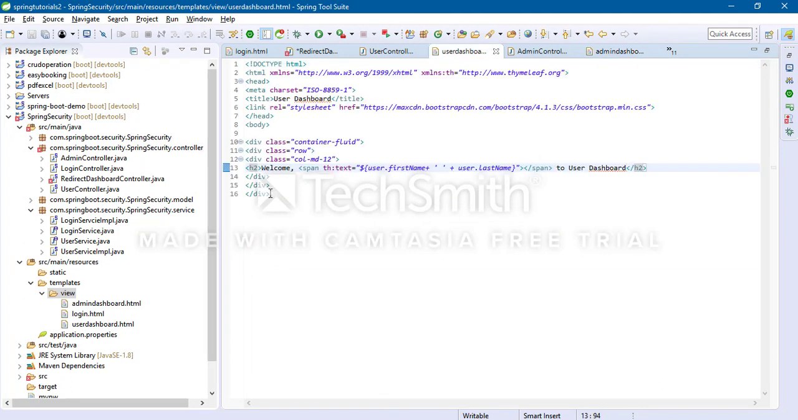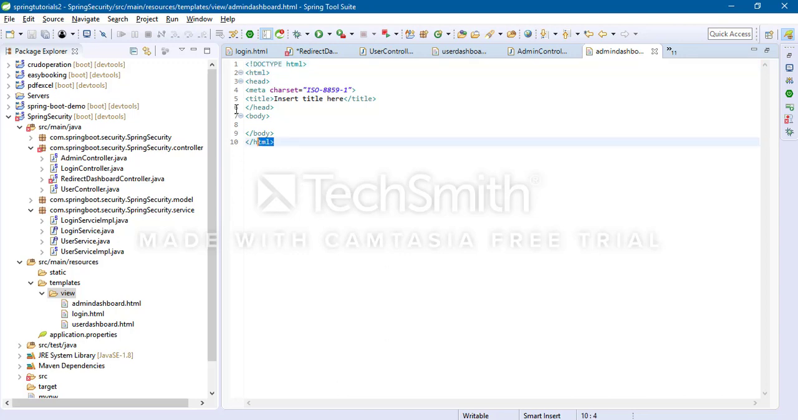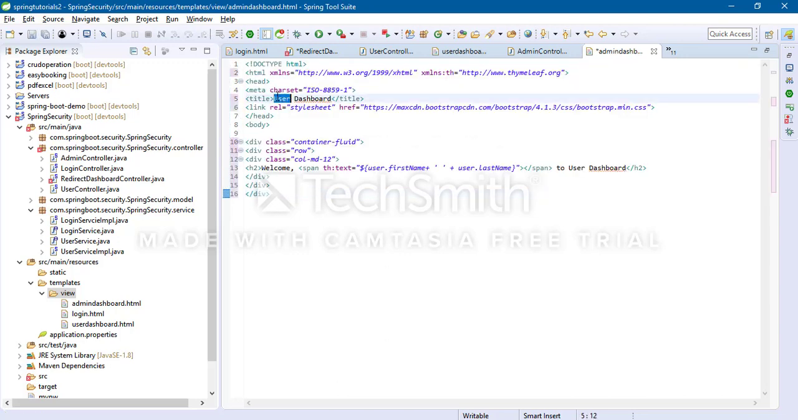Same thing, I'll copy paste from user dashboard to admin dashboard. Here I'm changing to admin dashboard. Welcome, everything correct. Here I mention admin.